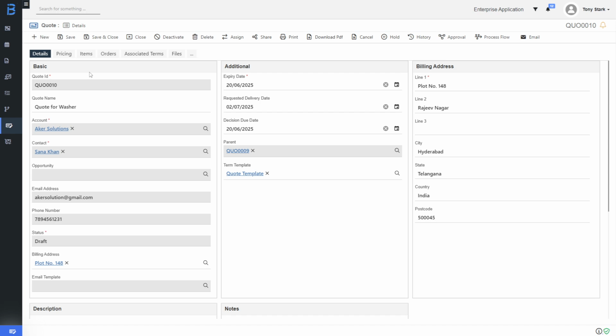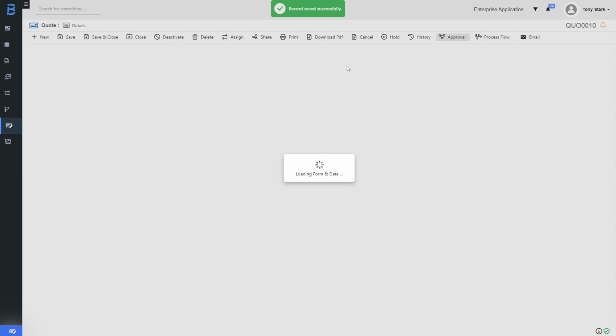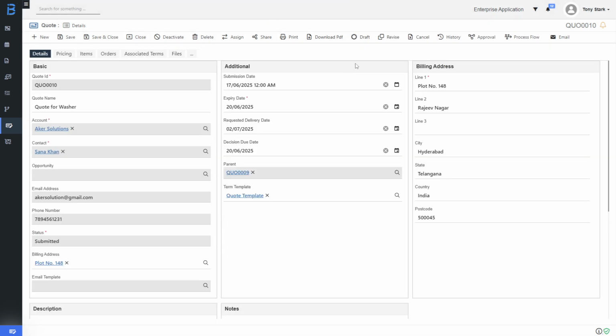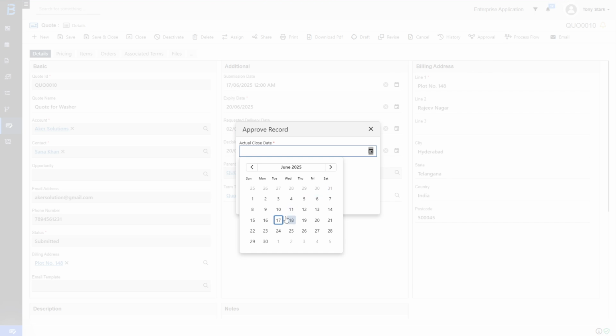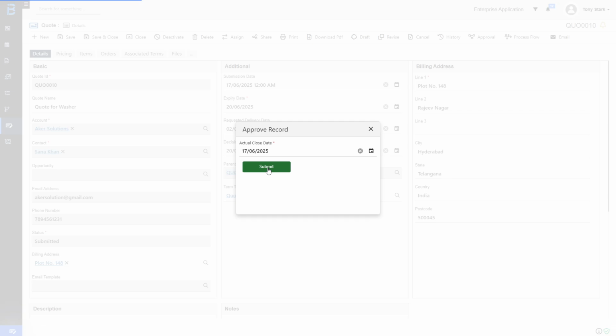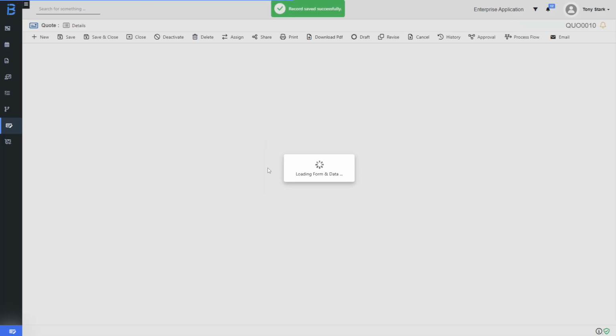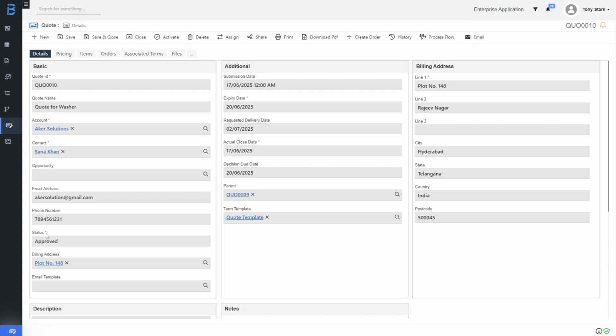Now our next step is to approve this revised code. For approval of this code, navigate to the approval button, click on submit. Then for approval, navigate to the approval and click on the approve button. Select the actual close date and click on submit button. As you can see here, the status of this revised code has been marked as approved.